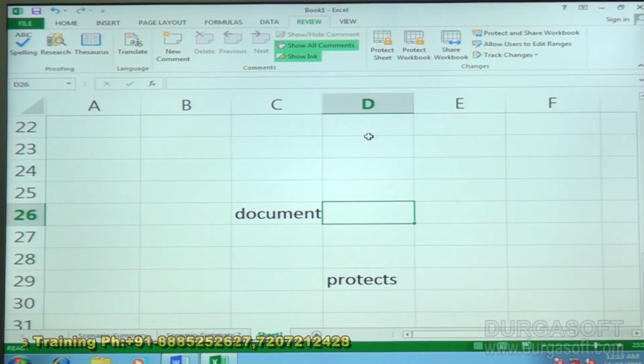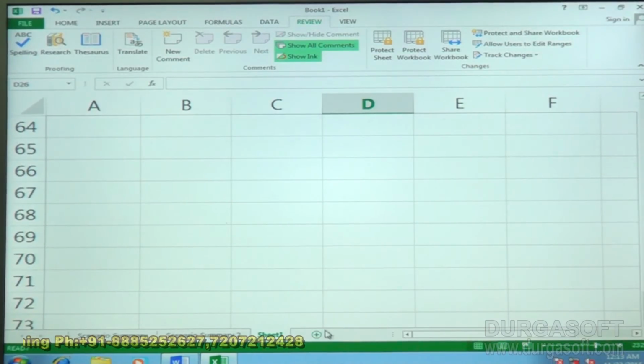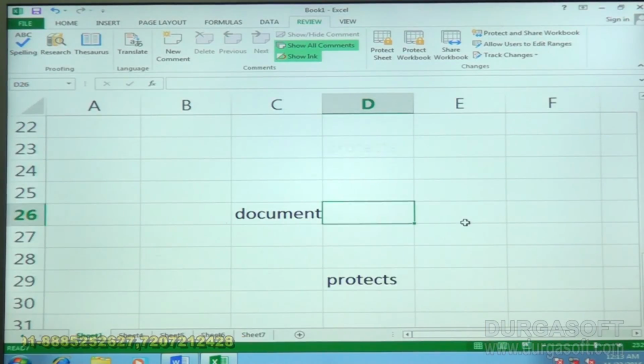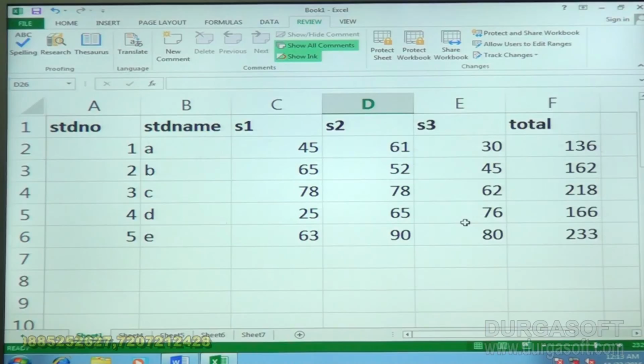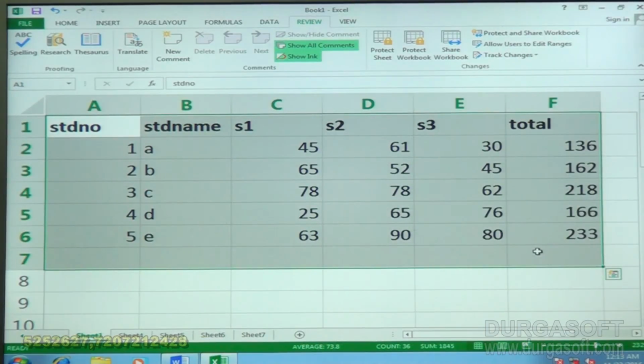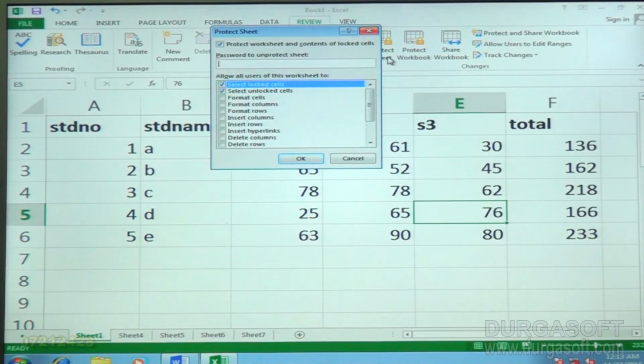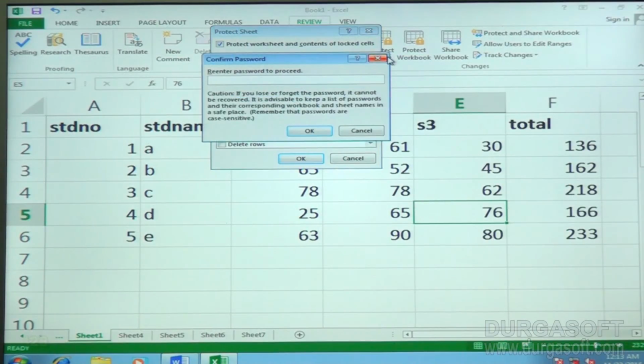Protect sheet. Protect sheet means here I have opened a number of sheets. In these sheets, sheet 1 is important for me, meaning I don't want anyone to open this sheet. So I want to give a lock for this. If you want to do that, we need to first select the sheet and go to protect sheet. Whatever password you want to apply, apply it here and re-enter the password.